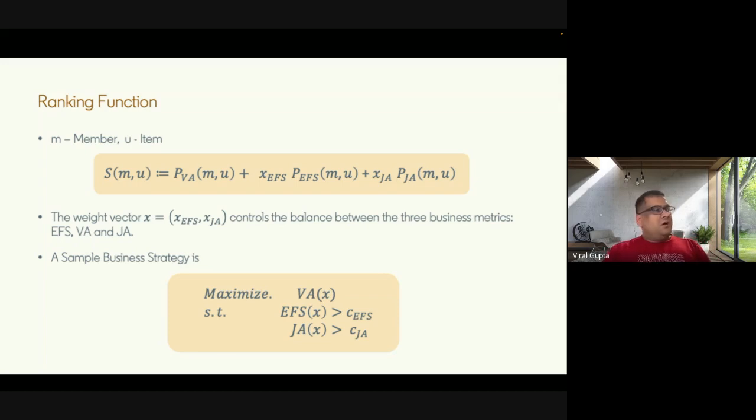So the question is, how do you choose XEFS, XJA, where you care about the below optimization problem, which is maximizing the viral actions, given EFS greater than some constant C_EFS, and job applies greater than some constant C_JA. And if you see, the viral actions is a function of X. X is nothing but those combinations of hyperparameters, XEFS and XJA. And EFS similarly is a function of X.